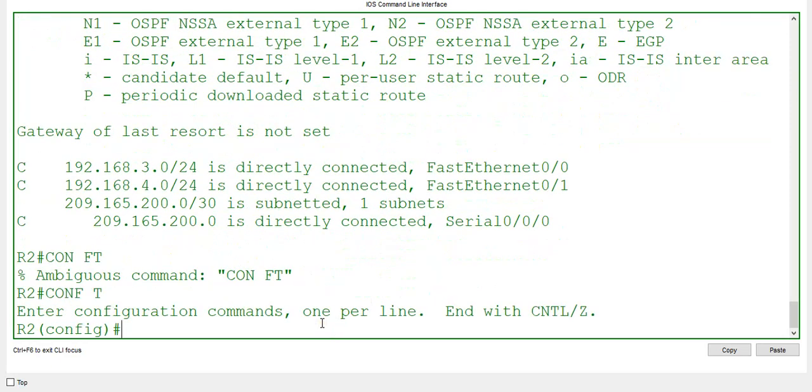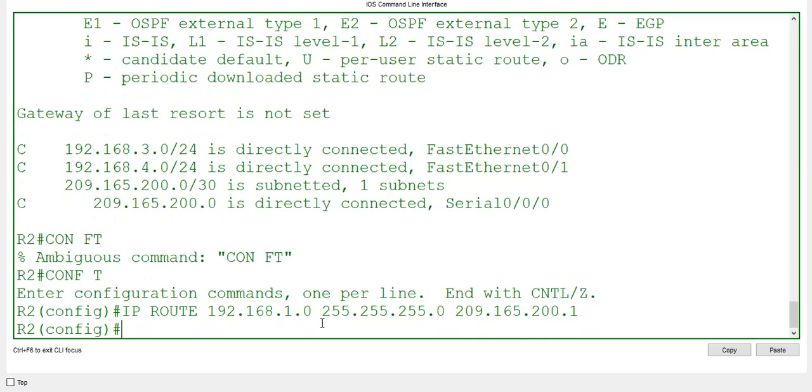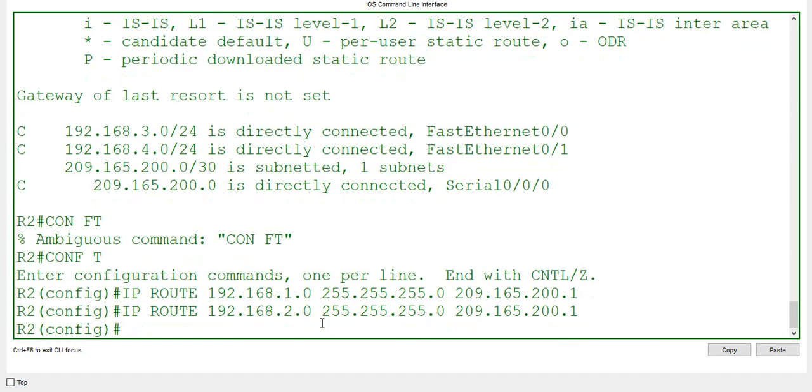Sorry about that. IP route 192.168.1.0 255.255.255.0. I'm gonna use 209.165.200.1 because that is the next hop for router 2. The next network there also is 192.168.2.0, so I'm just gonna use this one. I don't need to type again, so that's good.